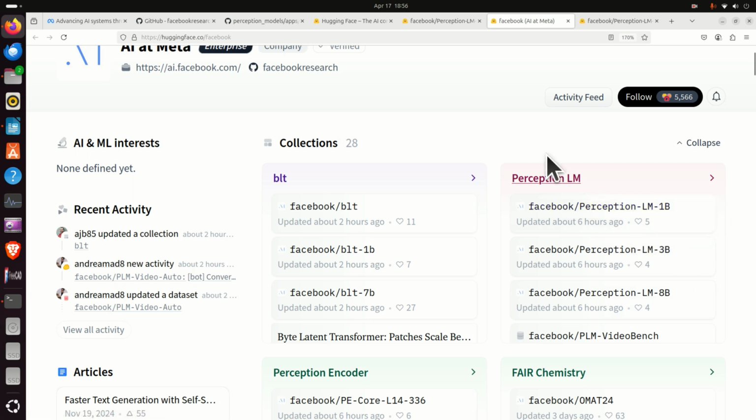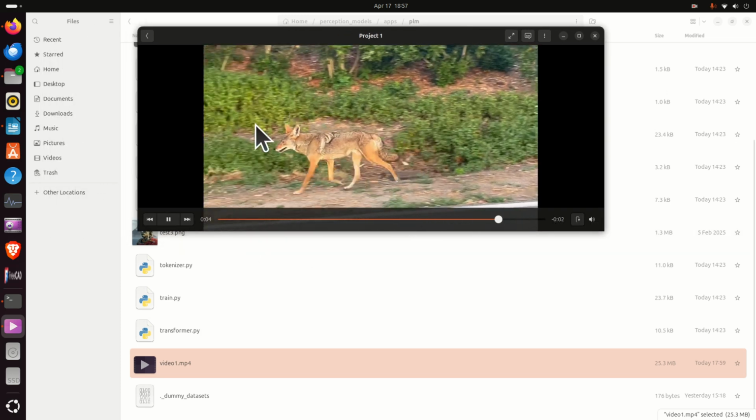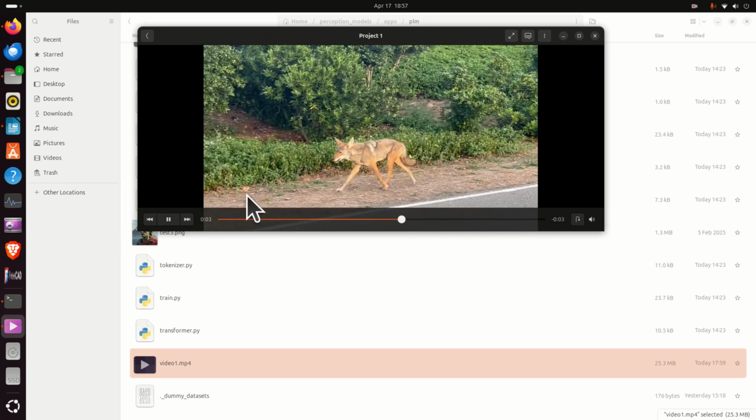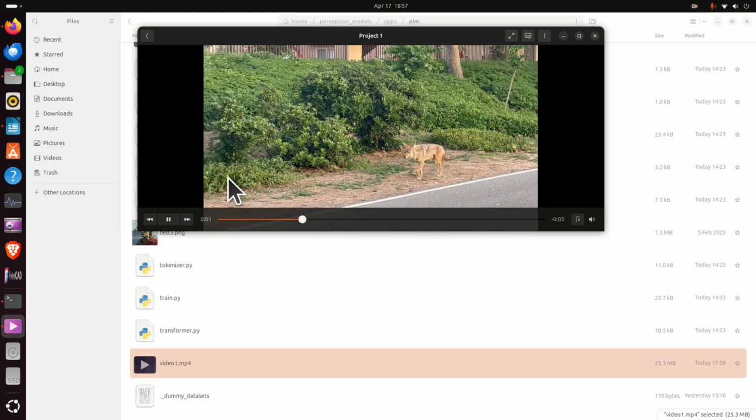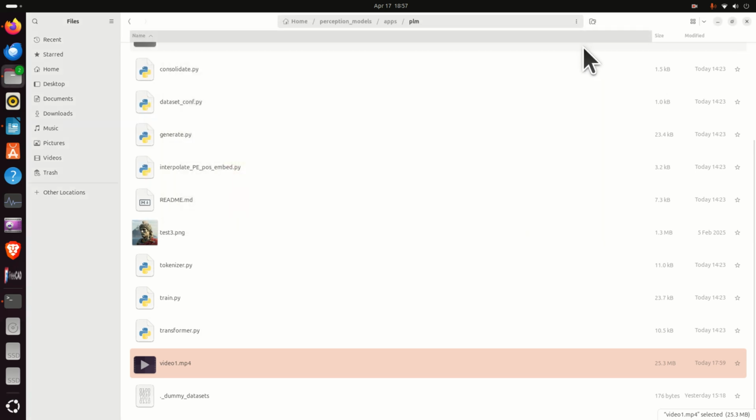And let's immediately test the performance of this model and let's explain how to use it before we explain how to install it. Okay, so here's a video that I took. Obviously this is a Coyote, and then I will provide this video to the model and I will ask the model to explain what is in this video. And this is the first test. So let's do that. First of all, let me close this.